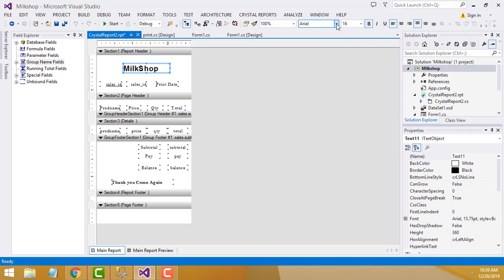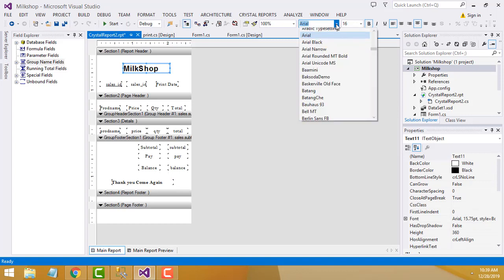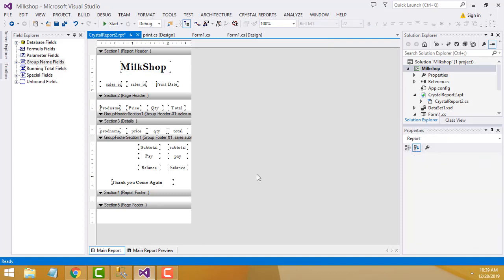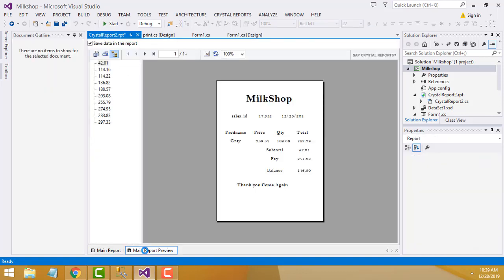So this one also we have to change to the same font, and you have to put it at size 22, right? It's very simple, it's very nice, right? Now what I'm going to do is check it here, right? It's very simple. This is a simple receipt, right?